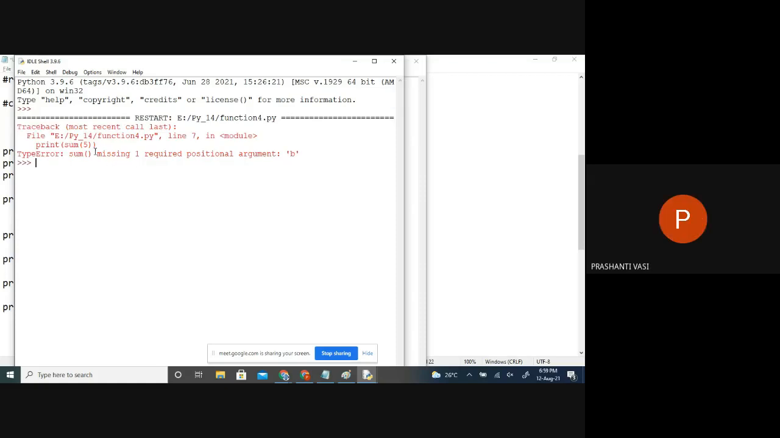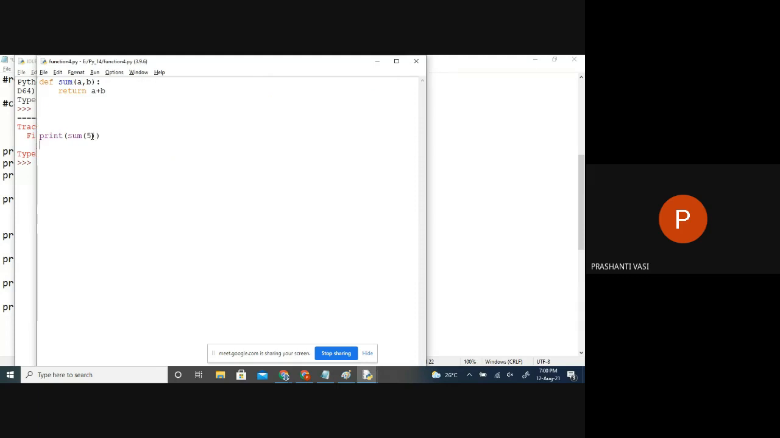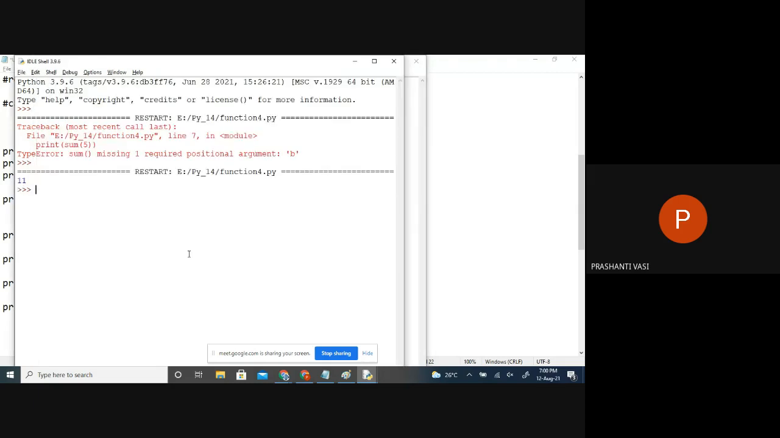So it said missing one required positional argument, type error. So we had to pass at least two. Because of that, it didn't get executed. Okay, let us do this and run it. We got the answer.